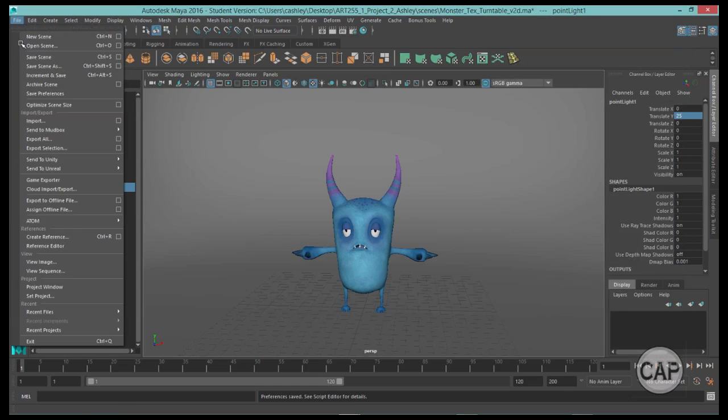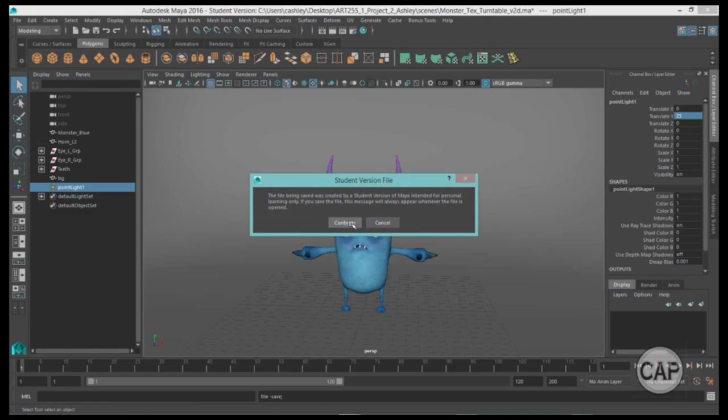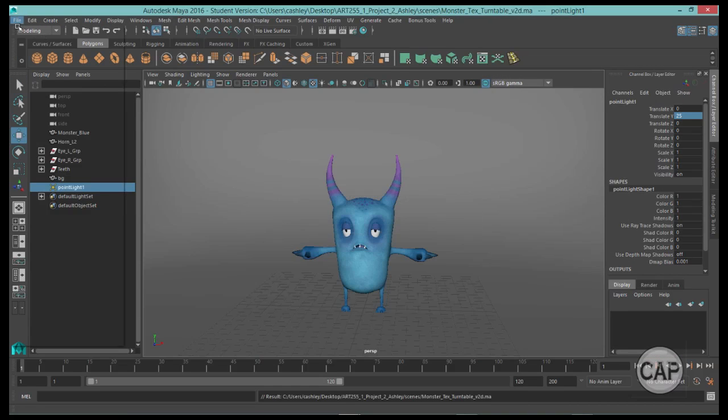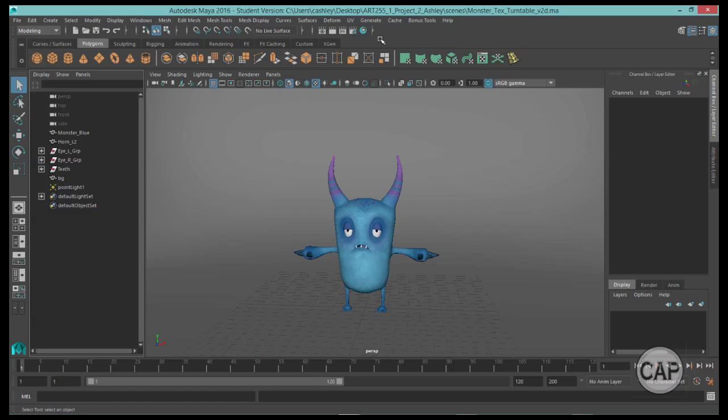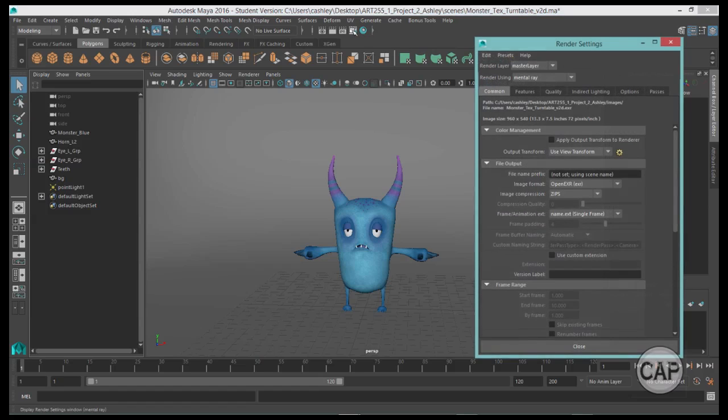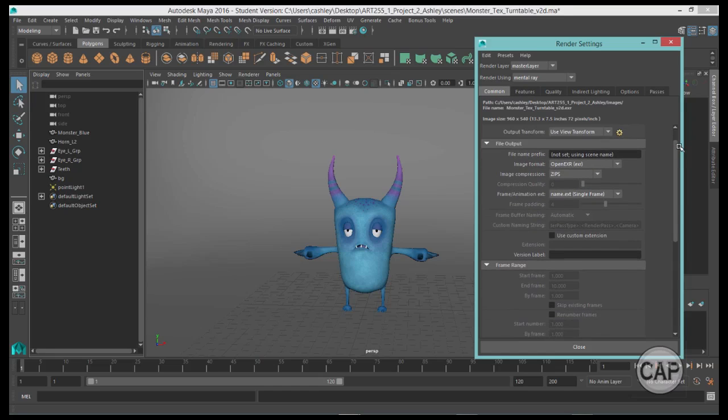So let's save our scene again. We're going to go ahead and quit out and reopen Maya, and we'll have our new settings. Okay, now that we're back here, let's go ahead and open up the render settings again. Under mental ray, we should now see some different tabs here. Let's go ahead and start with our common tab and make some adjustments here.